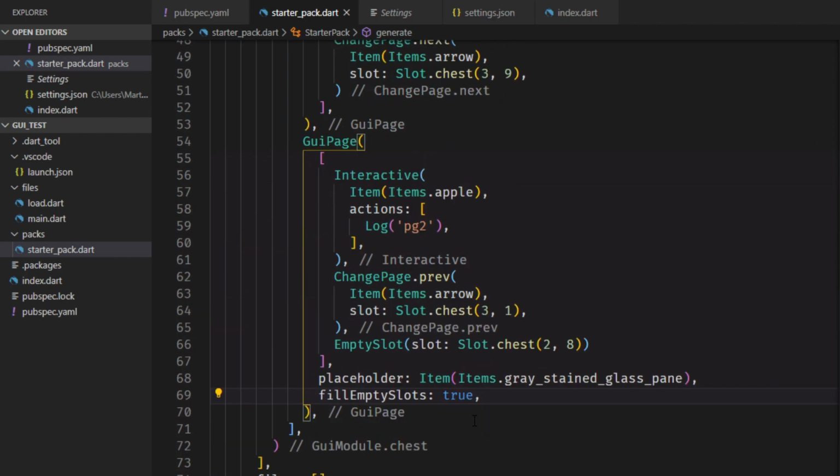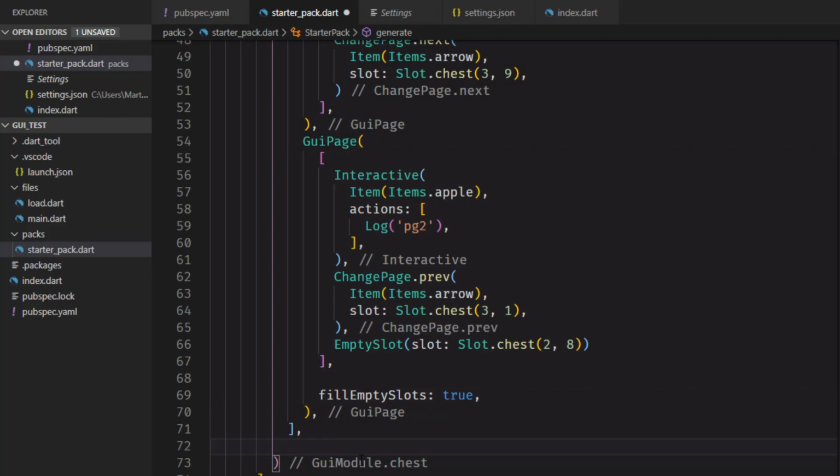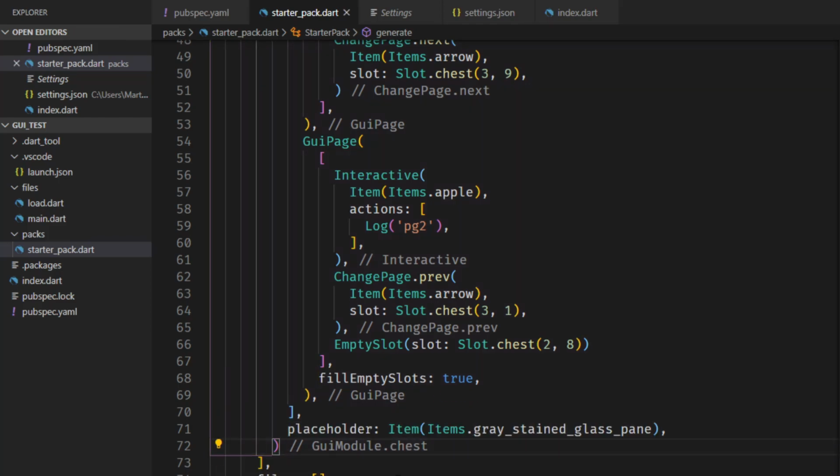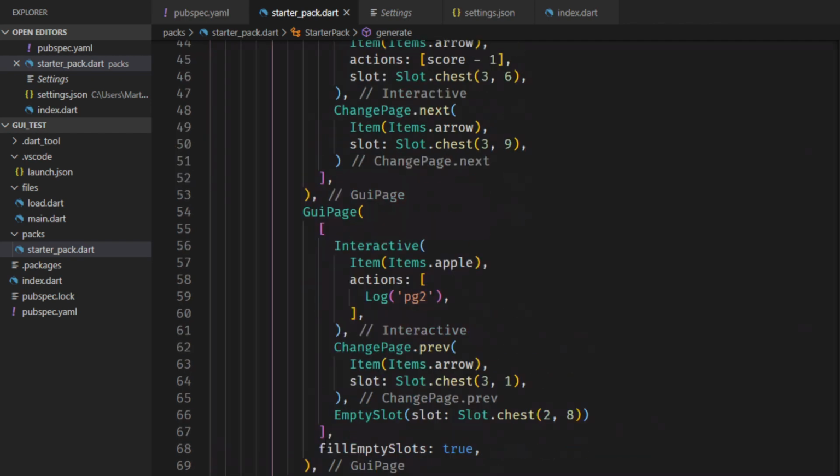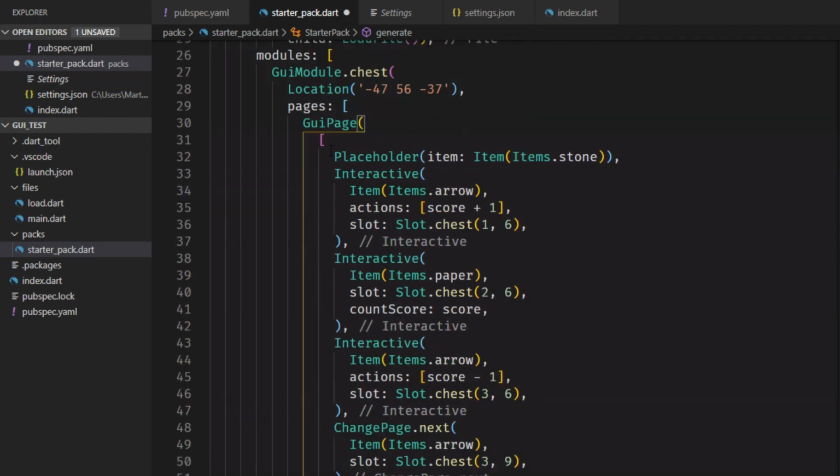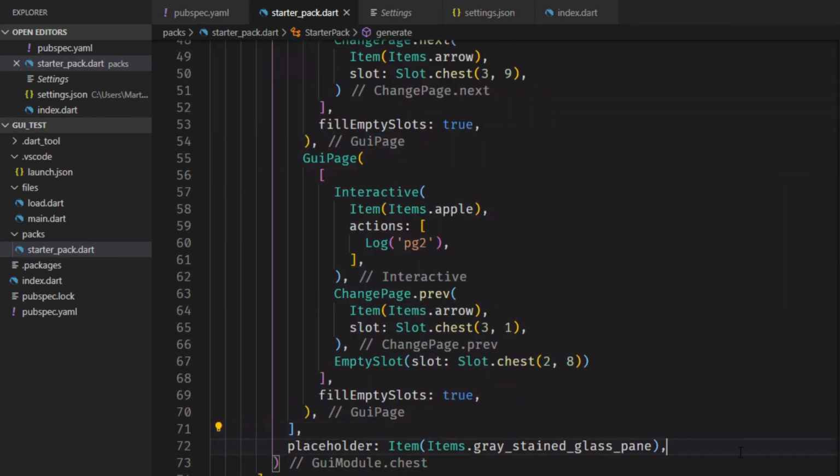Now there might be the case that you want to have the same placeholder for all of your pages, which is also pretty common. And therefore you can just go into the GUI module right here and define the placeholder there. This will apply to all the pages, but of course you can also override it by the page itself again. So let's also insert the fill empty slots into the other page right here, and then it should also hopefully work.